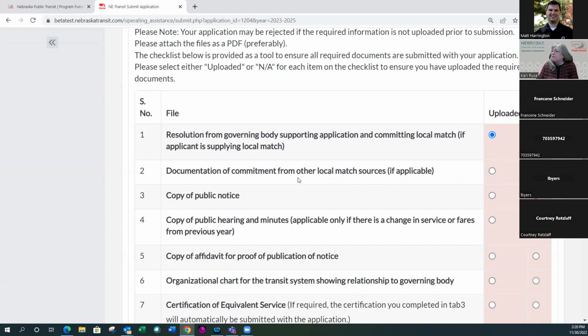But if you get local match from other sources, like the city or county or another organization, we want a documentation of commitment that that entity is indeed going to provide that local match. So some of you might not have that, but you might. So if you list on that local match page, if you list an entity other than your agency, you're going to click uploaded here because you're going to have that documentation, or NA.